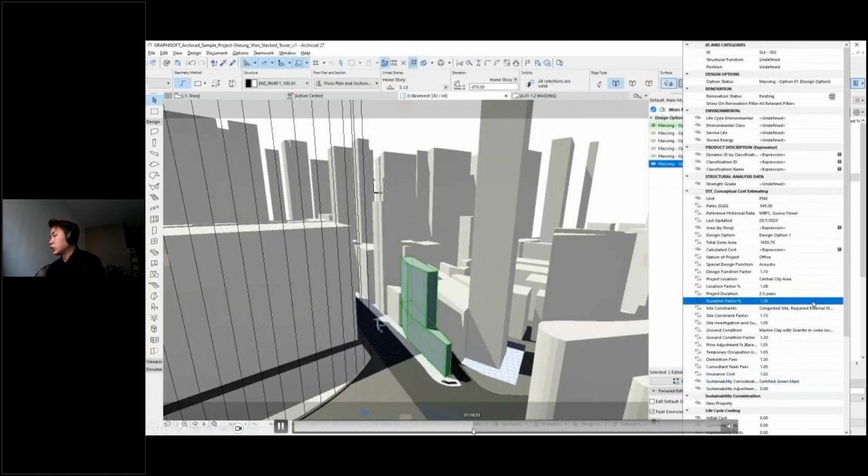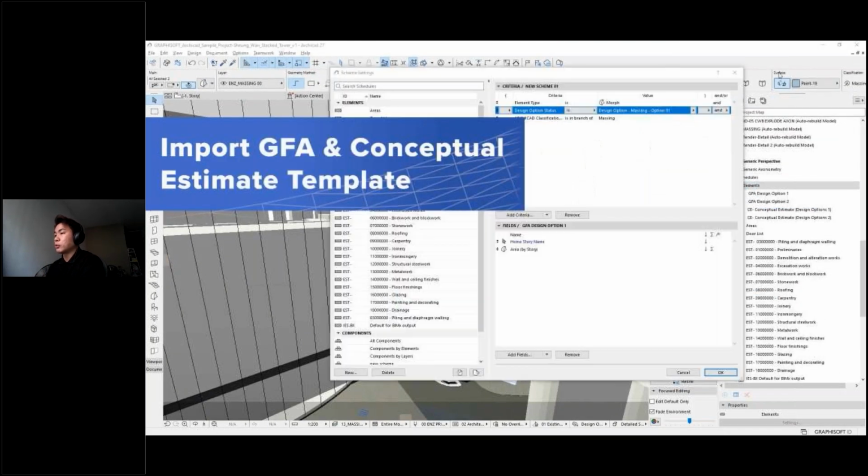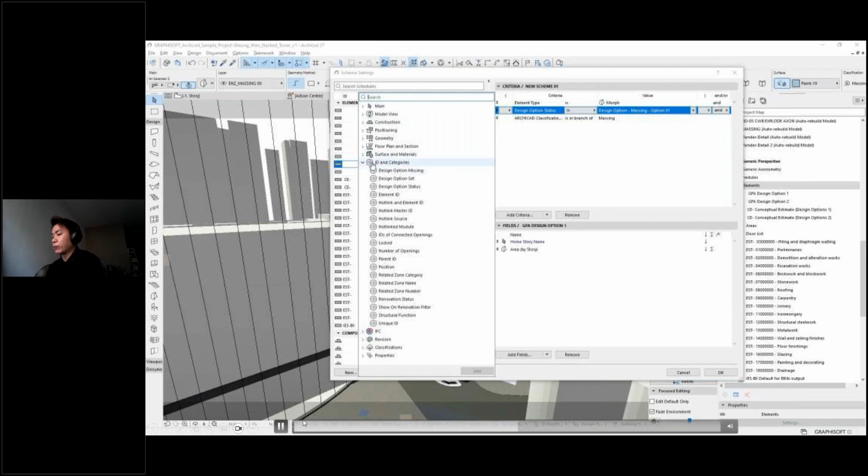Basically, once you key in all these, the next thing is to import the GFA and conceptual estimate schedule template. Again, we have already created this template as an XML file, so you can use it for multiple projects. I already loaded in the schedule template. Over here at the criteria, you can see that it now also includes the design option status, which is design option 1. Where can you get this? You go to ID and Categories and select the design option status.